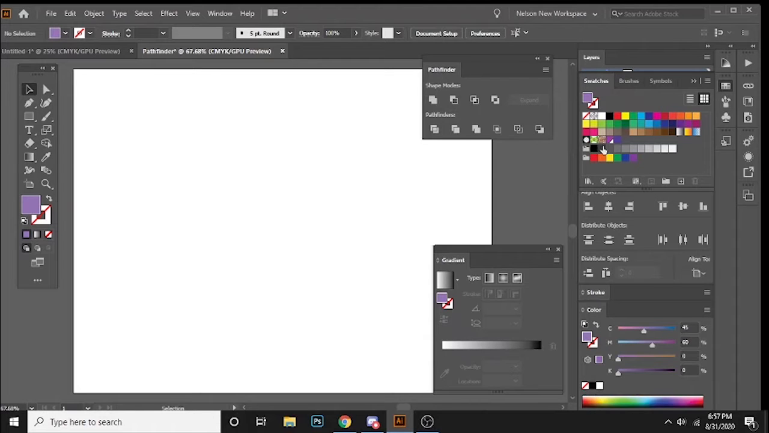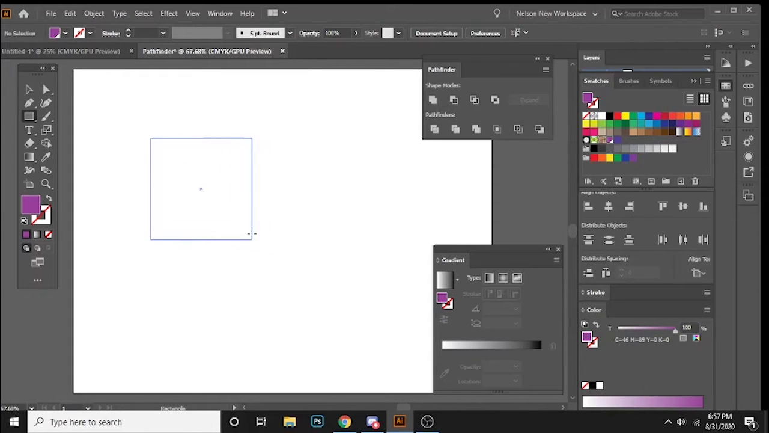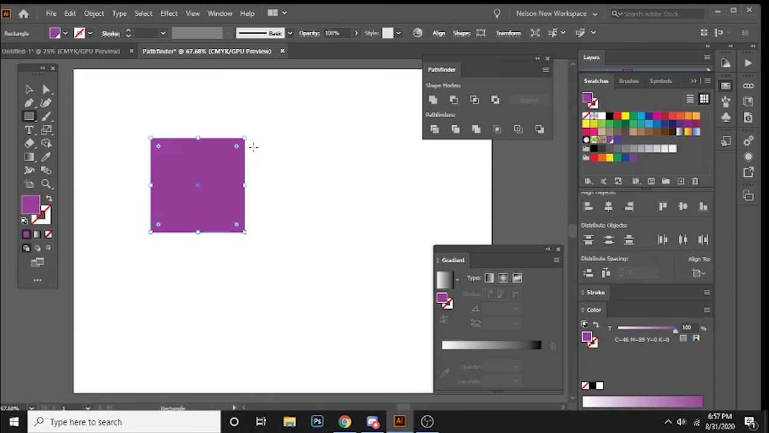Alright, so now we have colors picked out. So I'm going to draw a square, and I'm going to use Alt and Shift to draw a square. Shift is to constrain proportions for this square. Without Shift, it's going to be more of a rectangle, or you kind of have to eyeball it to get a square.